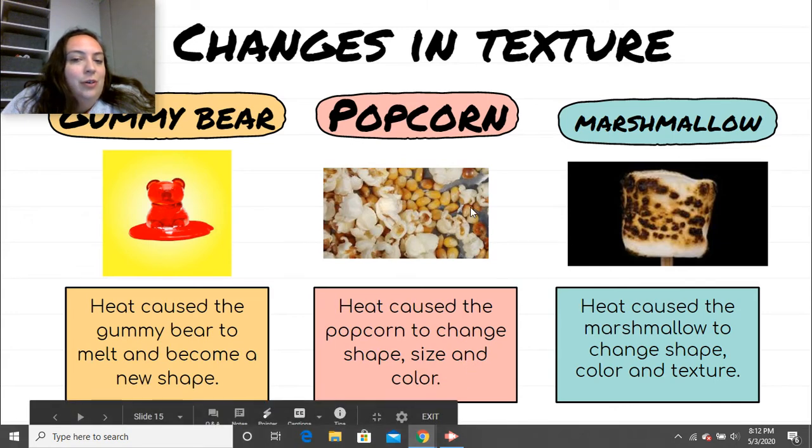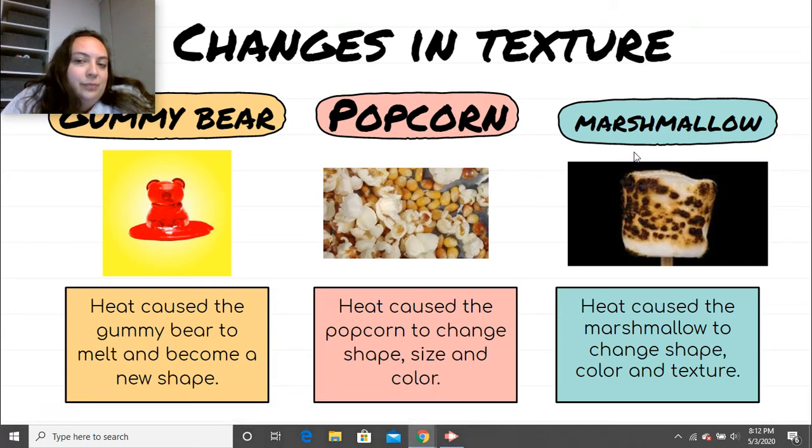and it changed color. So it went from being yellow or light brown to being white. So the heat changed all three of those things. And then the last example is of a marshmallow. Excuse me, this marshmallow, once it got heated up, now this is a little different than the one we did. We put ours in the microwave.